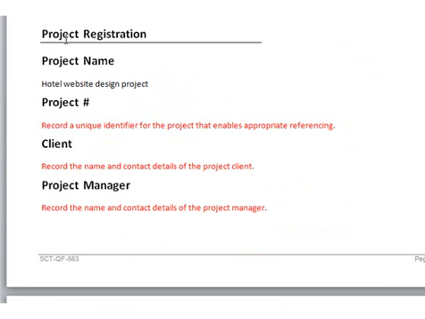The next section is a project registration, which is just the details of your project. And I've started this one here for a hotel web design project. So I've given the project its name. It might have a unique identifying number. If so, I would add it in there. If not, I can delete that or leave it blank. Whatever applies to your project, go for that.